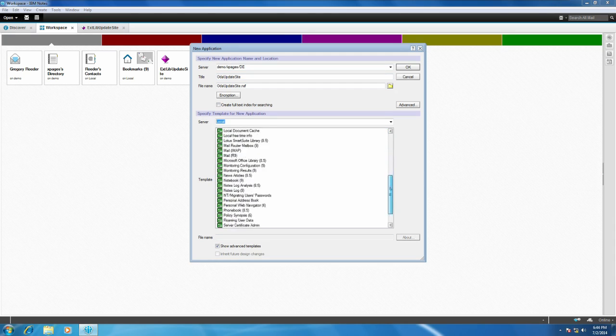ODA is my pet name for the openNTF Domino API, in case anybody asks. It's just a mouthful to say openNTF Domino API all of the time, so ODA works for me. So again, server, title, Eclipse update site, show advanced templates. Okay.